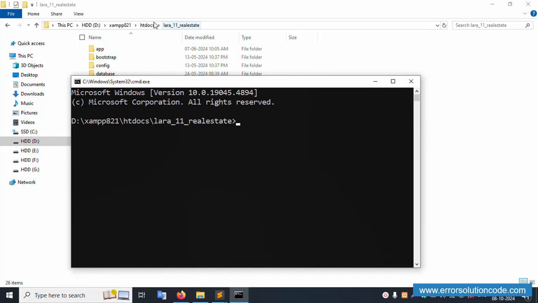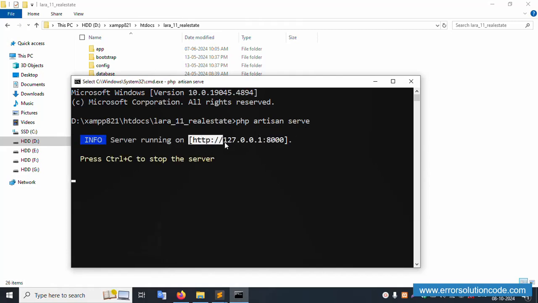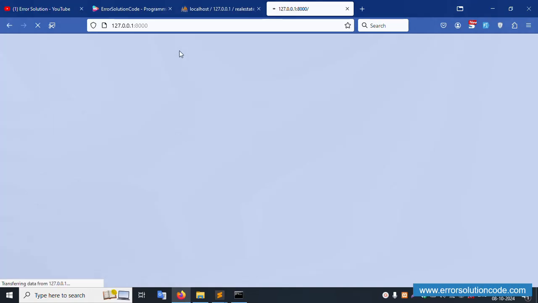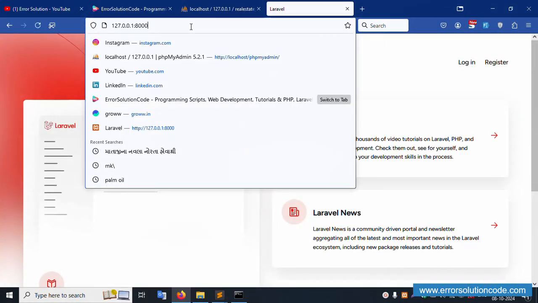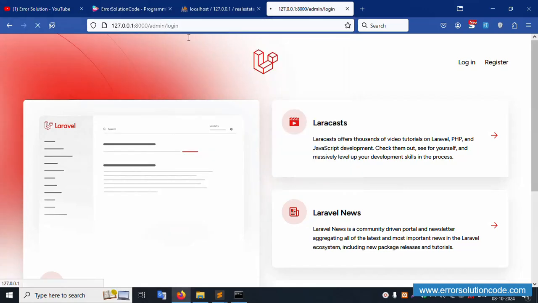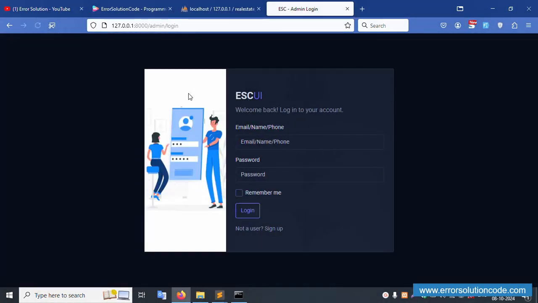Inside this directory, open the command prompt, type php artisan serve and press enter. The server is successfully working fine. Copy this URL and hit it in the browser. It is working fine. Let's go to slash admin login. The admin login page is working fine.